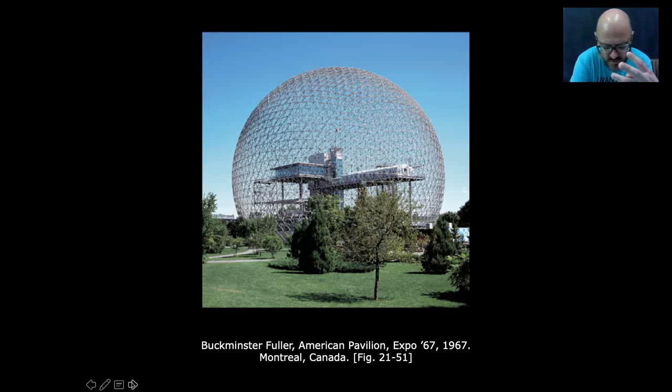Dymaxion is derived from three terms: dynamic, maximum, tension. So the dy comes from dynamic, the max comes from maximum, and the ion comes from tension. And what he's doing here is he's using the format of building planes and using that to make homes. And basically what he was able to do is make a self-sufficient enclosed space, a sort of environmental valve.